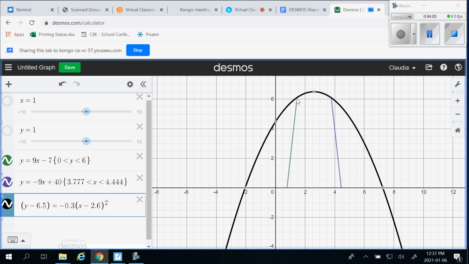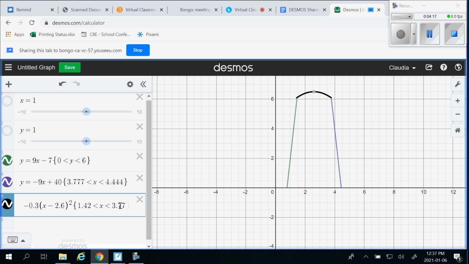So now I just need to cut this off. Like I want to cut it off here and here. So I'm going to say that x is going to be between 1.42 and 3.77. Okay, I've cut it off, and there I successfully made my little dome. Okay, and I have done that using an arch. Now that is a lot of steps, and if you wanted to, I can show you a formula for how we could come up with those.